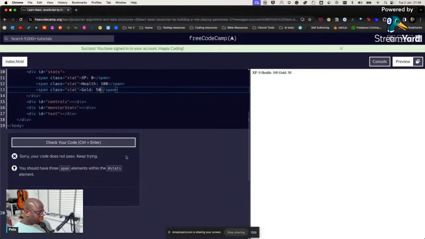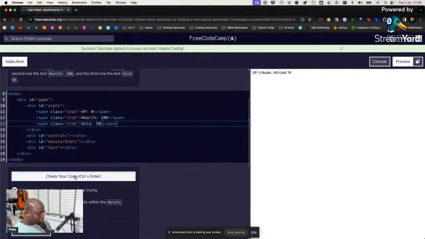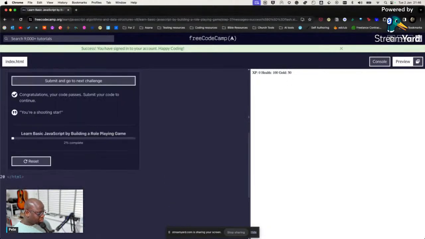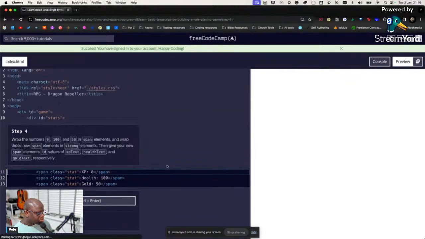So now that I have added those three spans, which looks more familiar to what happened yesterday, let's check the code. It passes, and we can move on. So let's go to the next challenge.